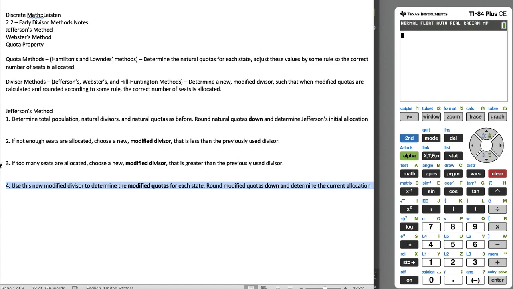Once we figure out how many seats the current divisor gives us, if it works, great. If it does not work, we repeat those steps and go through this process of finding a new divisor, either less than or greater than the previously used divisor, finding our natural quotas and rounding down every single time until things work out perfectly. So it takes a few steps.